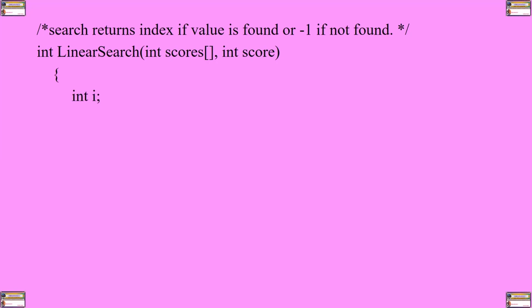Now, in the body of the function, the first activity that the processor will do is to set a memory location called I, which is supposed to hold a value of type integer. From there, the control will be taken to this for loop. Now, what does this for loop do? This for loop is telling the processor to do the following. One, initialize the memory location called I with the value 0. So 0 is being stored in the memory location called I.